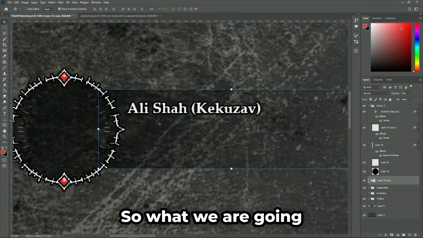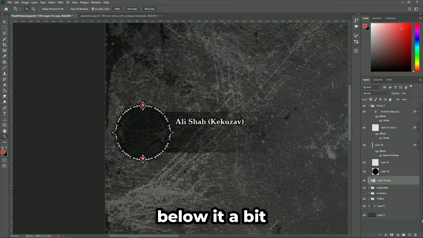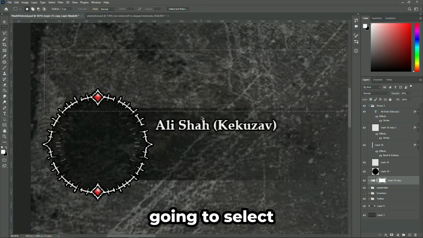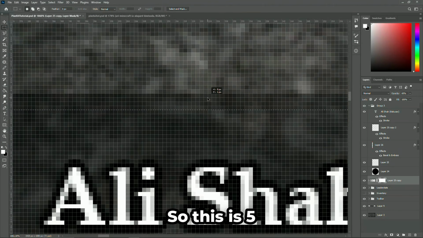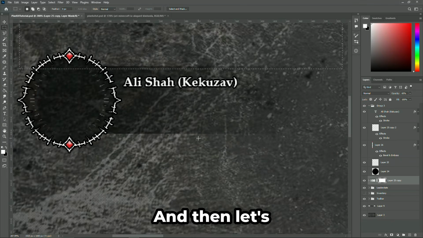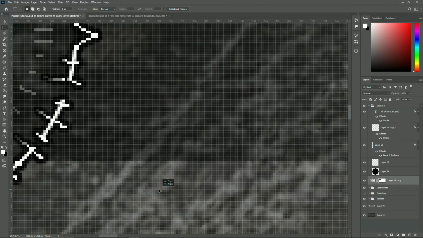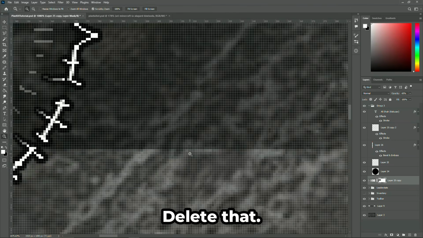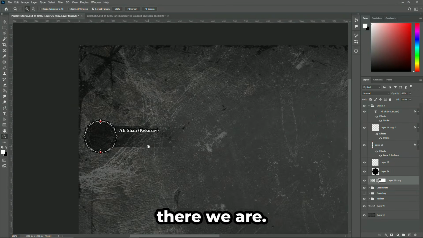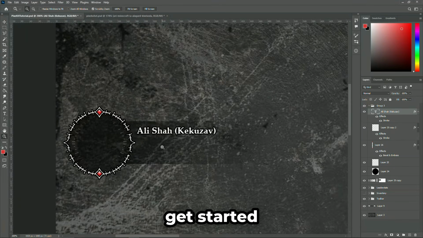So what we're going to do is make this sort of thing below it a bit smaller. In order to do that, we're just going to select the rectangle tool. So this is 5 pixels here, and then let's delete that and move it down and select 5 pixels again. That's 5 pixels, delete that, and yeah, there we are. It has become smaller. We're going to move it a bit lower.